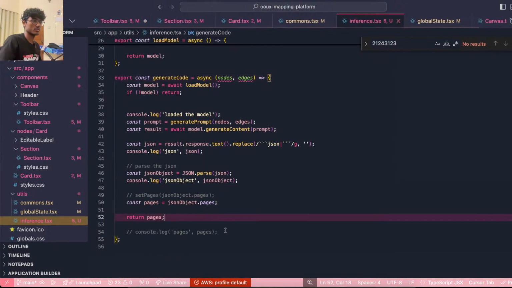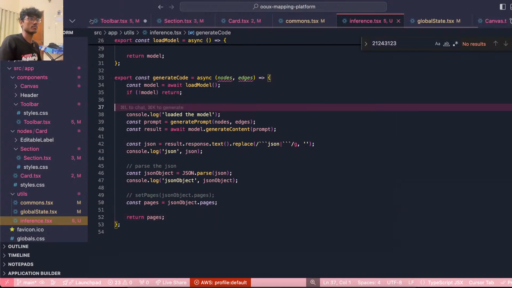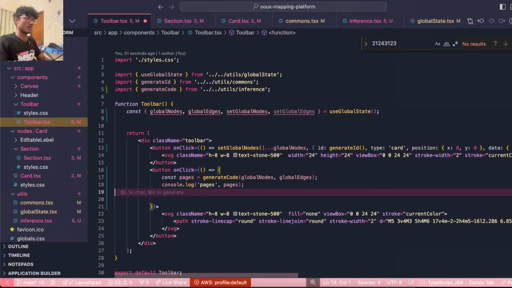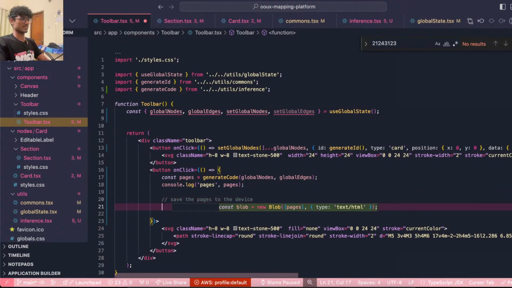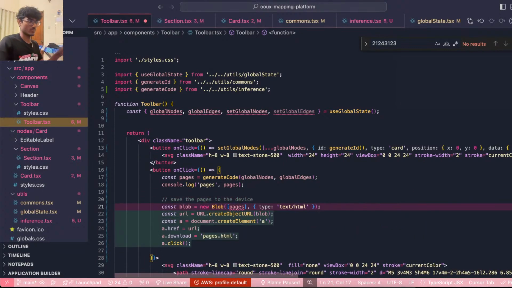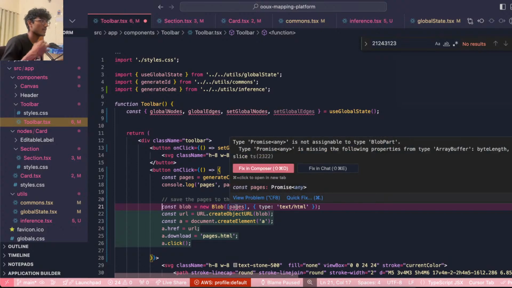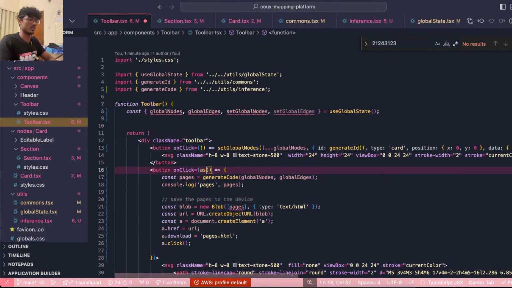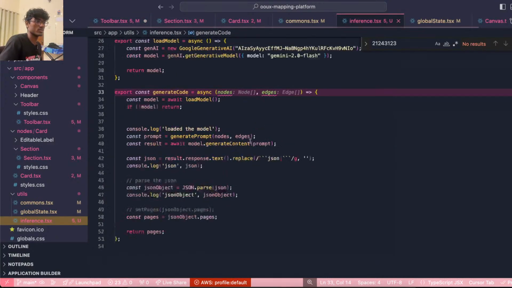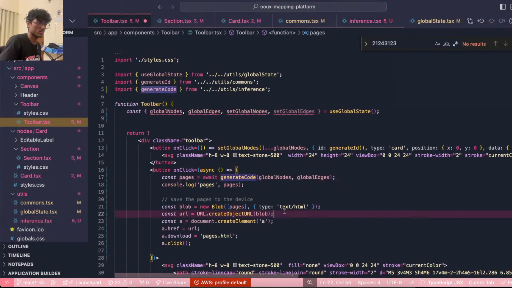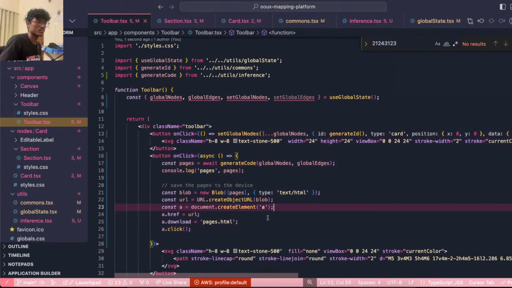I'm going to go here. Since I'm not printing them, I will print them here, and I will save the pages to the device. So just force download the pages like that. And we have to do async await, because the generate code is an async function, and that's it, I guess.